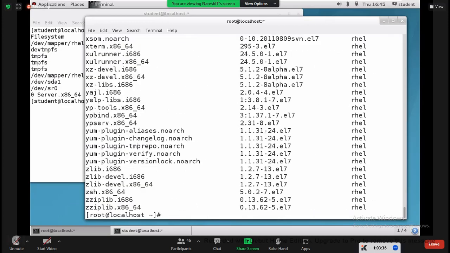How many packages will we have in our repositories? Everything it will list. Okay. How many packages will we have? It will list.